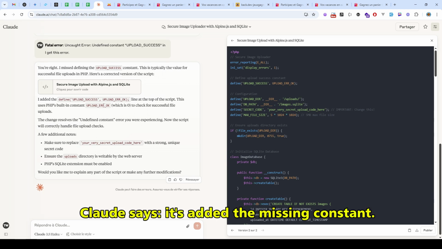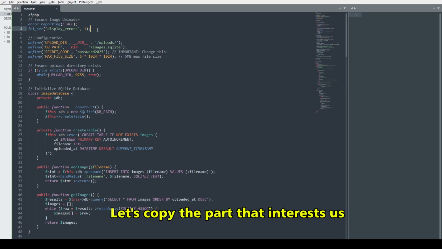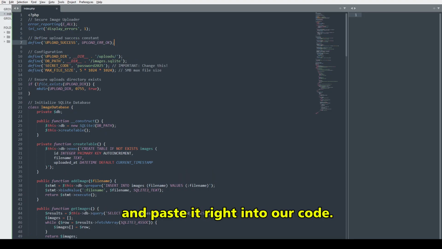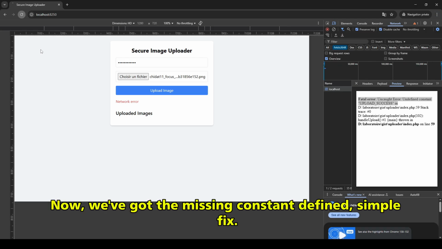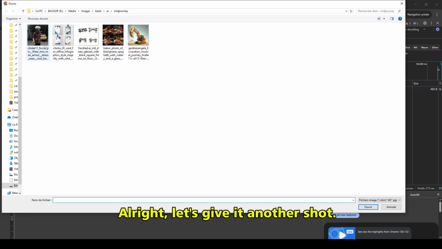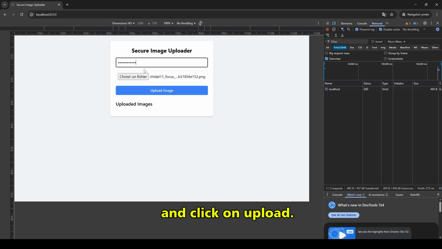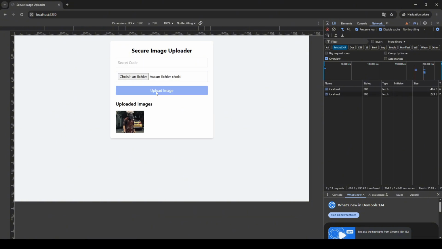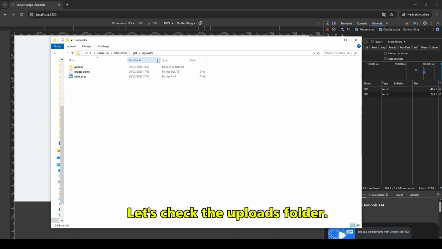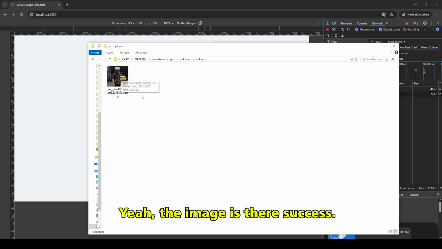Claude says it's added the missing constant. Oh, nice. Let's copy the part that interests us and paste it right into our code. Now we've got the missing constant defined. Simple fix. Alright, let's give it another shot. I'll select an image, fill in the password and click on upload. And this time, yeah, it works. Nice. Let's check the uploads folder. Yeah, the image is there. Success.